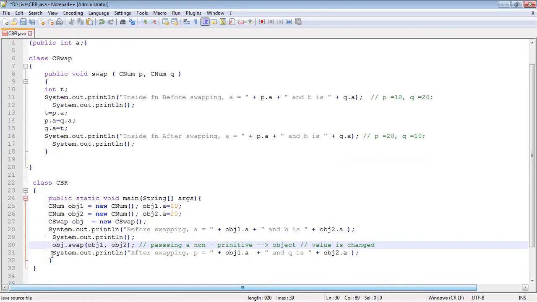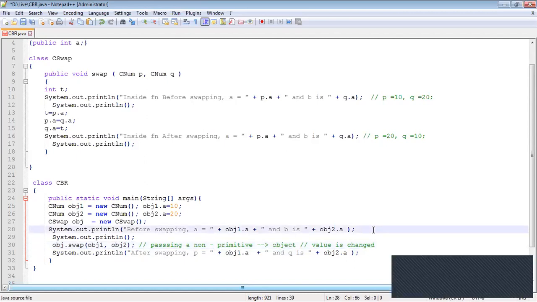Call by reference in Java means when you call a function, simply having an object and a function will not do. Even the things being passed in should be non-primitive, something like an object. Only if you pass in non-primitives over here, the value will be changed. Hope you're able to get it.